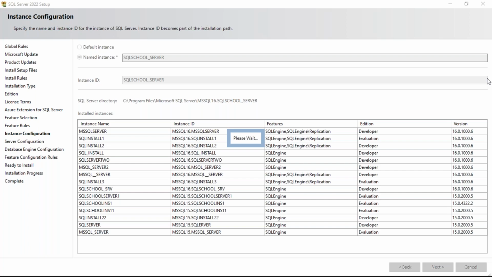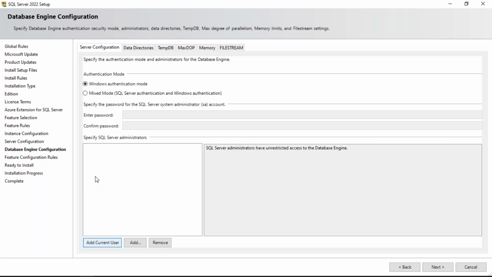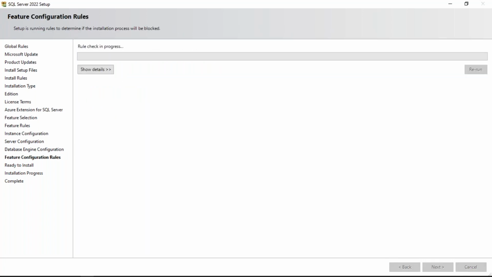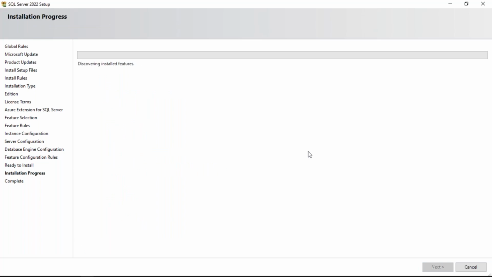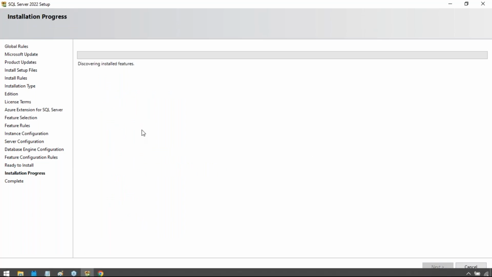Our next screen would be add current user as administrator. Just put this one. Add current user. Then finally start the installation. That's it, you are done. This is for the server.